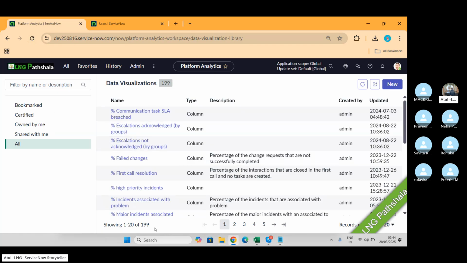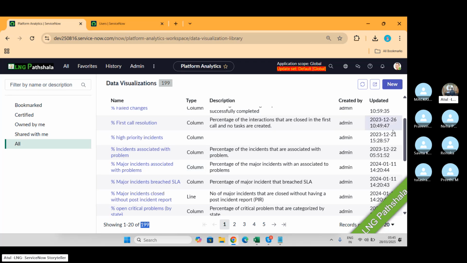ServiceNow gives us almost 200 reports out of the box. And this is your homework. You can go and see. In the platform analytics, the good part is that it is using performance analytics in the background. Earlier we could not do a lot of calculations in the standard reporting, the legacy reporting. But now we can do a lot of things. So this is what is given by ServiceNow. We'll create our own report.